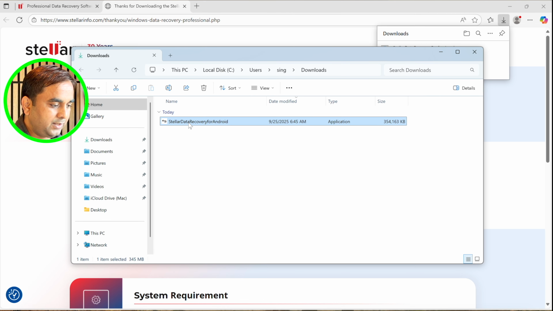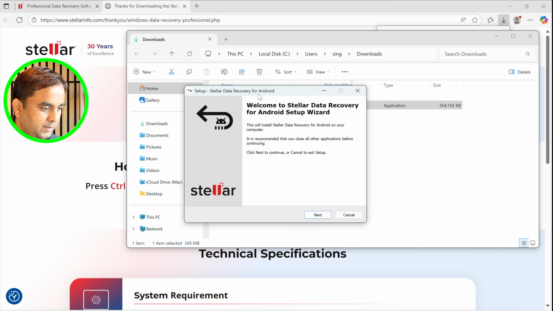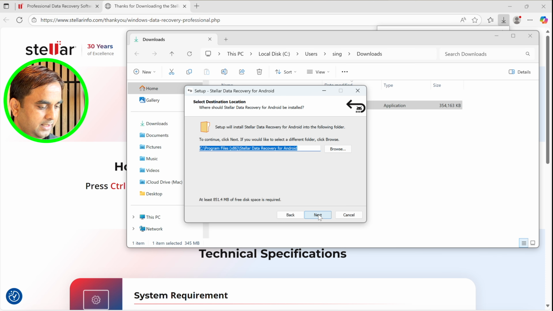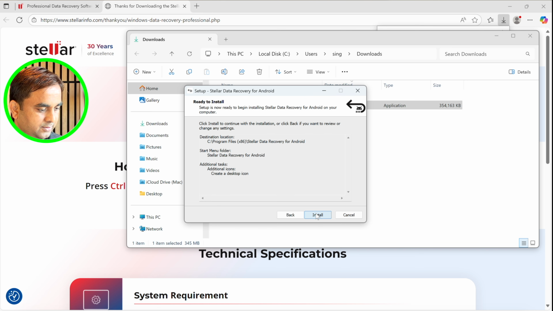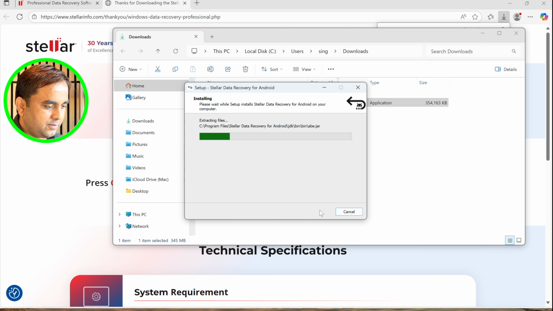The software is downloaded, Stellar data recovery for Android. I just simply click here. Do you want to allow the application to make changes to your device? Yes. Now, welcome to Stellar data recovery. Say click next, accept agreement, next, location of installation, next, icon create on desktop, install, and the installation process is going on. It's very easy to install the software on your Windows laptop.